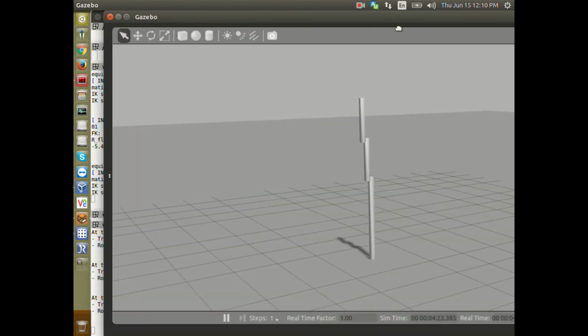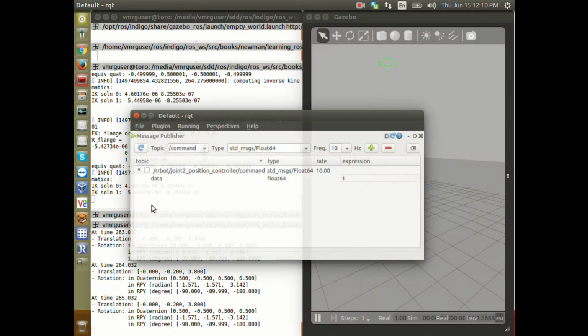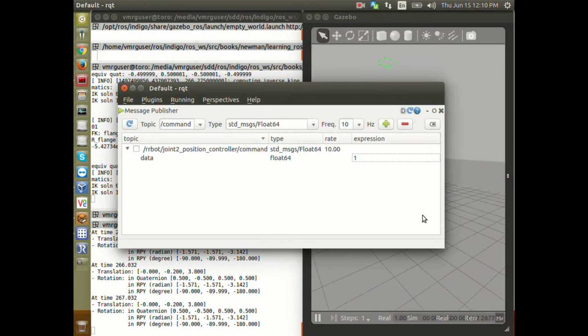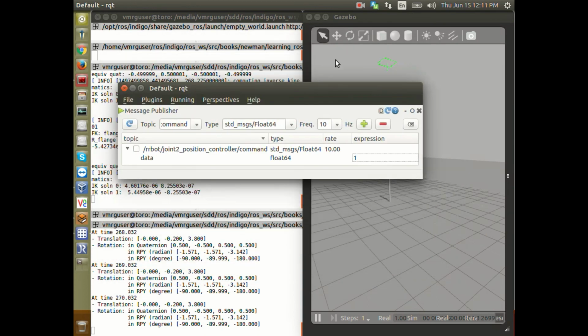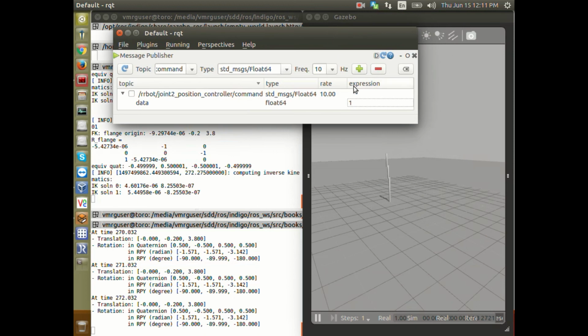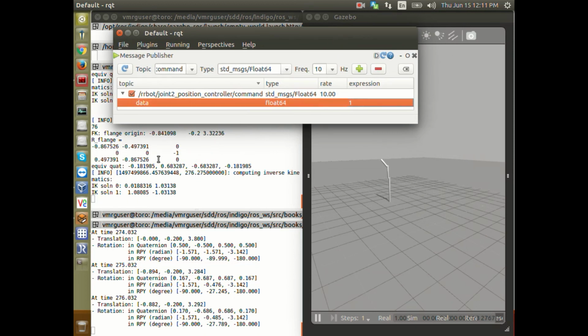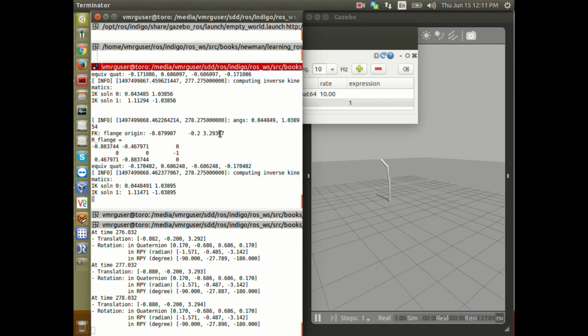Let's move this robot over here and use RQT GUI to command the robot to some location. Okay, so here I activate this. The arm moves. Our code updates, negative 0.88, 0.2, 3.29. Same as here. Do you see that? Okay, so that's the comparison of our code and the way that we're doing forward kinematics.